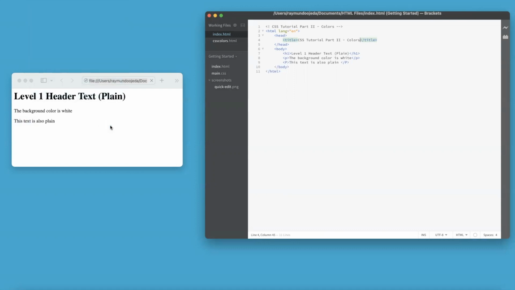And this is what it looks like here on the left. I'm using Safari. It doesn't matter what you use, Edge, Safari, Chrome, use whatever you want. It's going to look the same. So let's go ahead and get started with color.